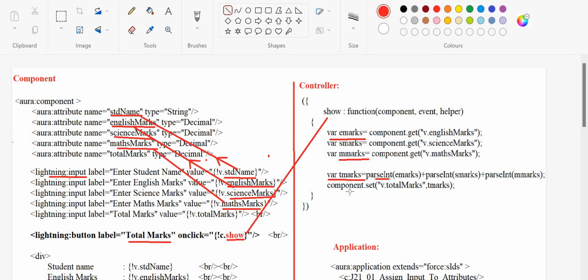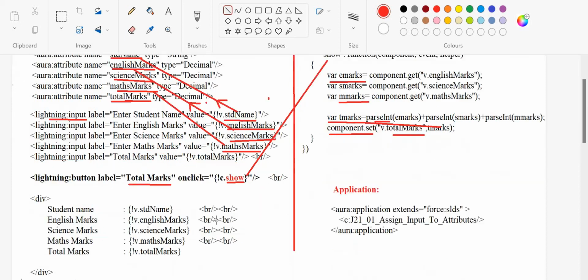Now after getting tmarks, I am passing the total marks into the attribute with the help of component.set. We are setting the value of the total marks: v.totalmarks, and tmarks should be written here. This value will go to the total marks attribute, which is nothing but this one.